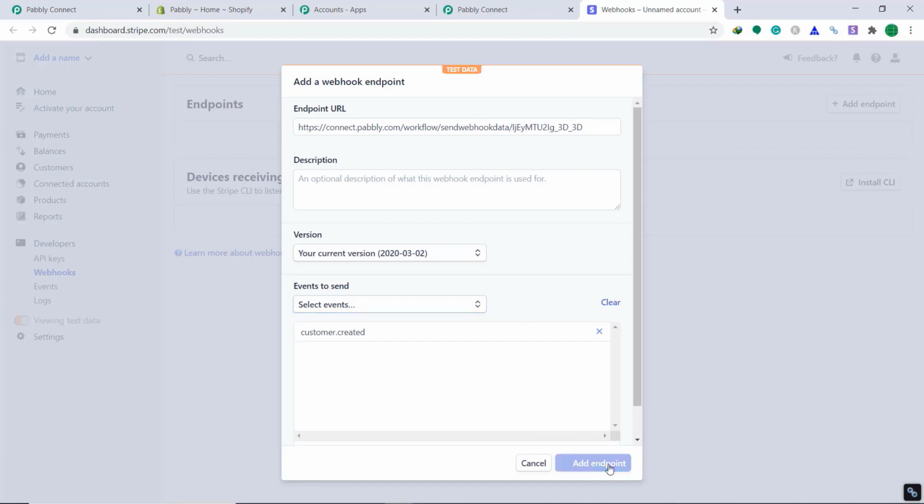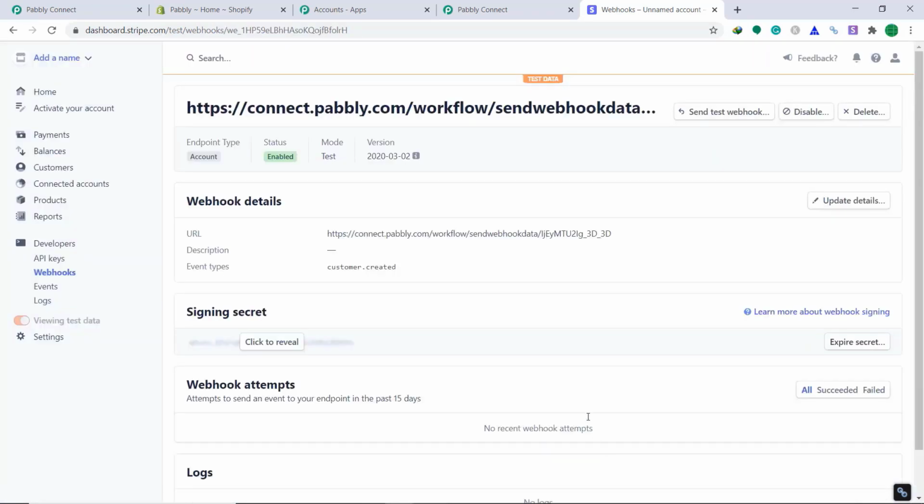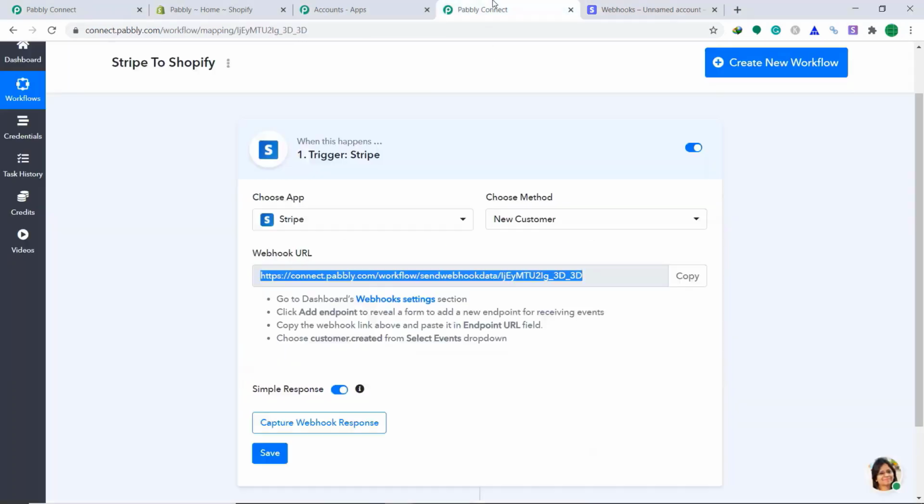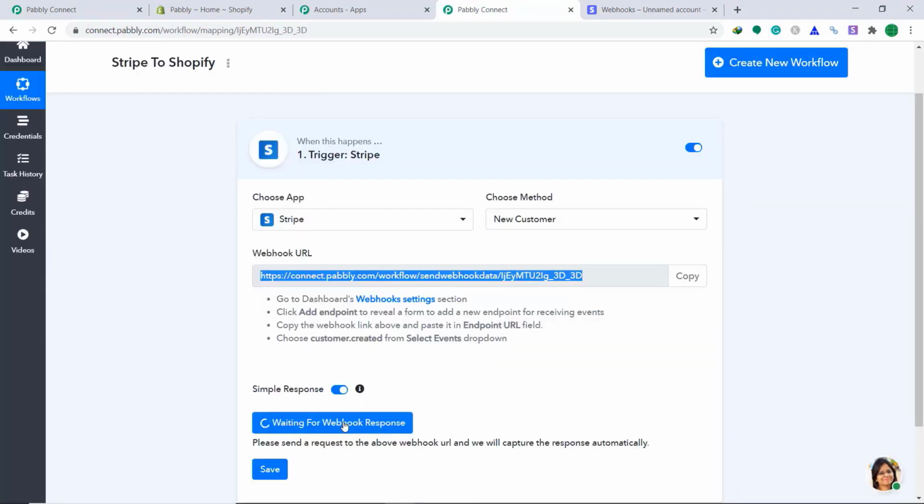Then click on Add Endpoint. As you can see, the status has been enabled. Now let's try to bring the data from Stripe to Pabbly Connect. Moving back to Pabbly Connect, click on Capture Webhook Response. So it basically means whenever a new customer data is added to Stripe, it will capture it like a radar.